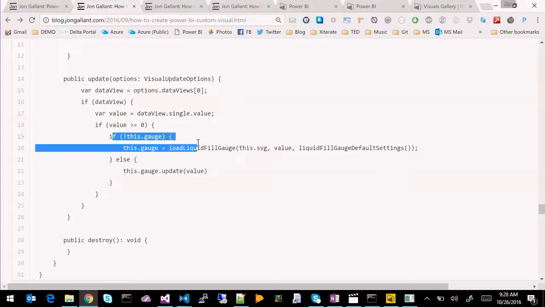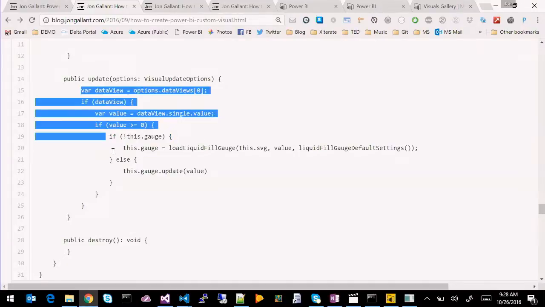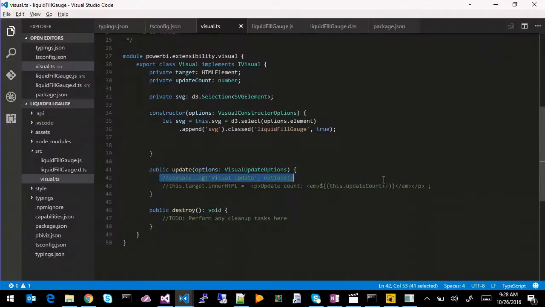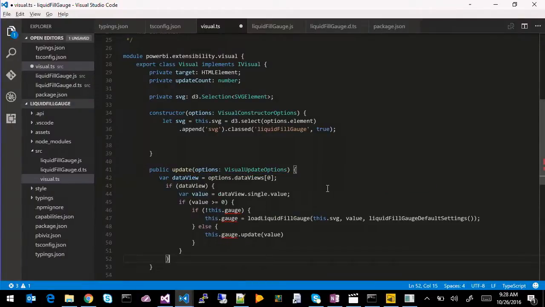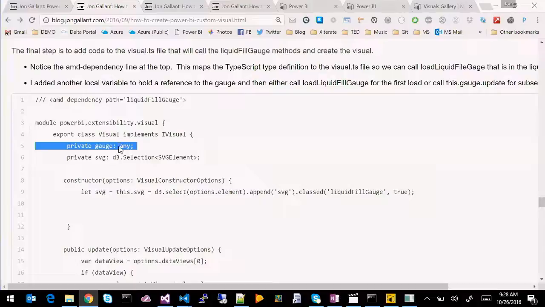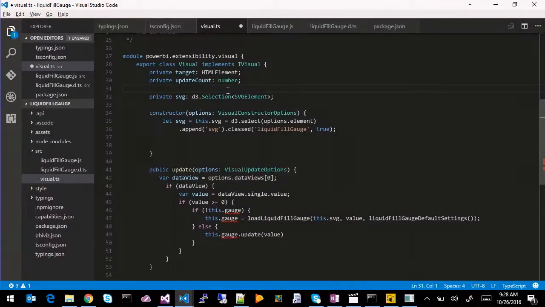So I want to say if we don't have a gauge, I want to call the constructor, which is just a function. If we do have a gauge, then I want to update it. That way it doesn't redraw it. It just updates the number inside of the gauge. So I'm going to copy and paste this update code here. Yep, and then also we're going to have just a private variable called gauge here.